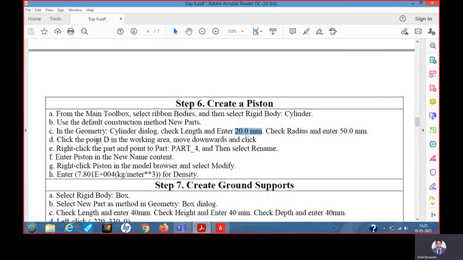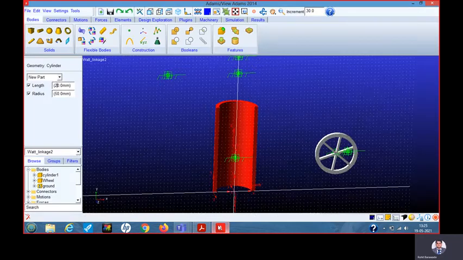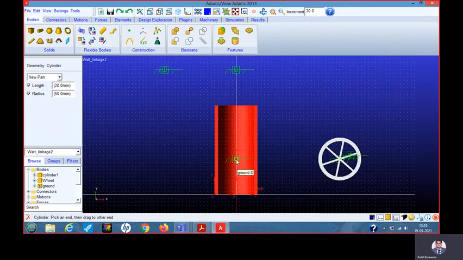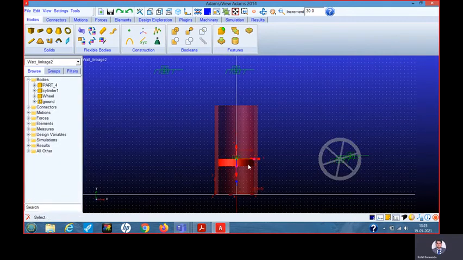Then click on point D in the working area and move downward and click it. So D point is this, right? First we have to click on this point and click on the downward side, not upward. If you click upward, then the cylinder is created above the D point, and if we click on the downward side, then it will create this piston on the downward side. So we require to create this piston on the downward side.